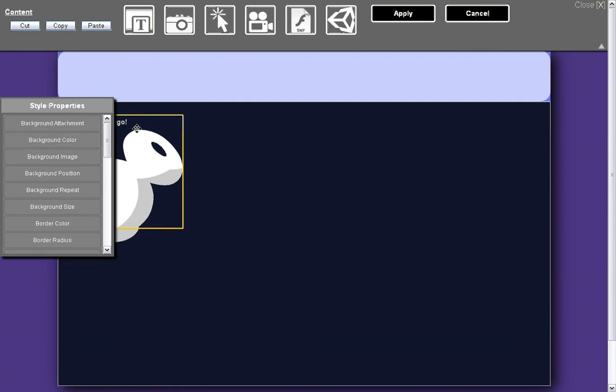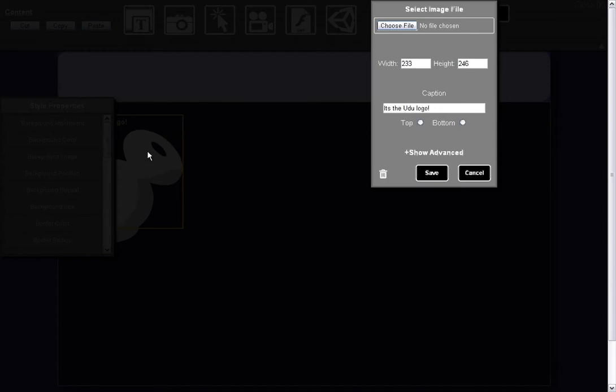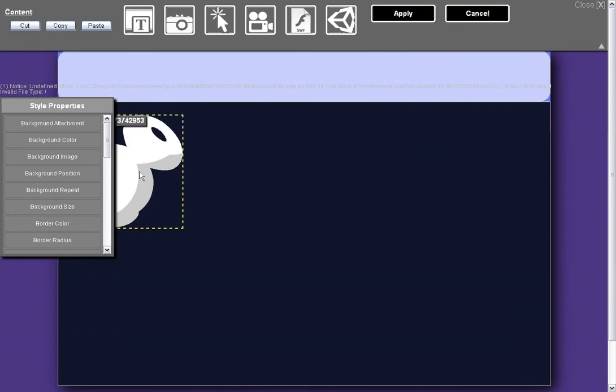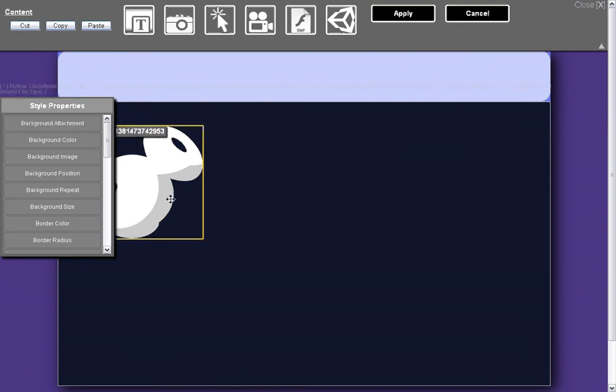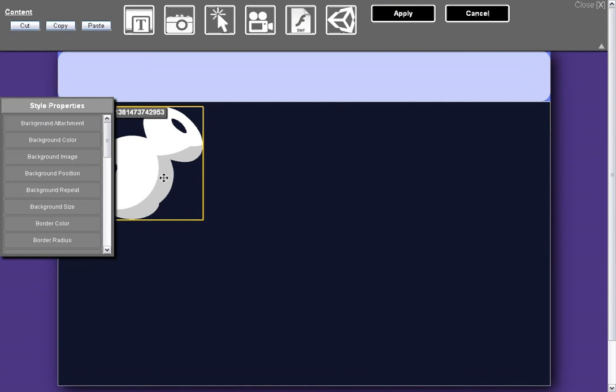And actually, I'm going to get rid of this hideous caption. I never should have had it there to begin with. If you want to edit an item you've already dropped in, just simply double click on it and it'll bring up the dialog box again. So I'm going to get rid of that caption. Save. And we're good to go again.